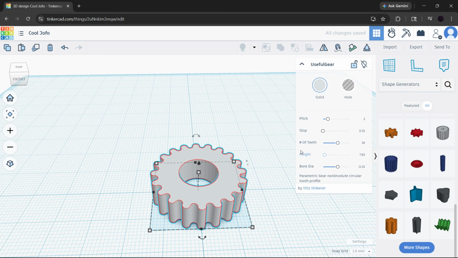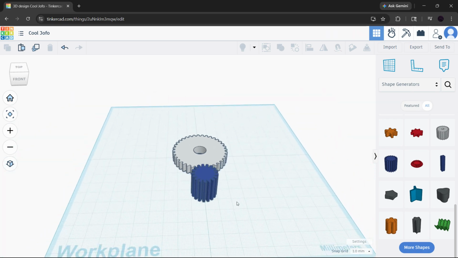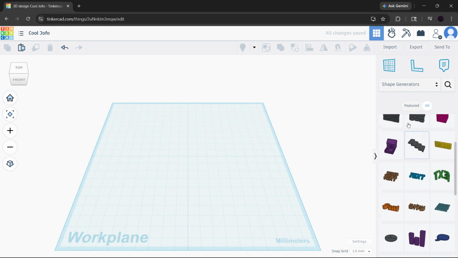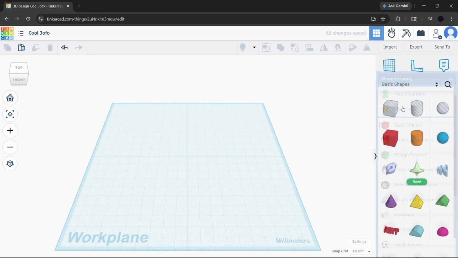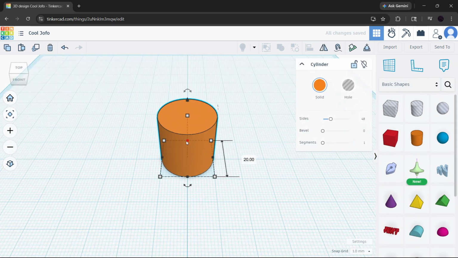Now let's move on to the manual method, which gives you more freedom if you want a custom gear design. Start by dragging a cylinder onto the work plane. This cylinder will become the base of your gear. Resize it to the diameter you want, and then flatten it to your desired thickness. This gives you the body of the gear.